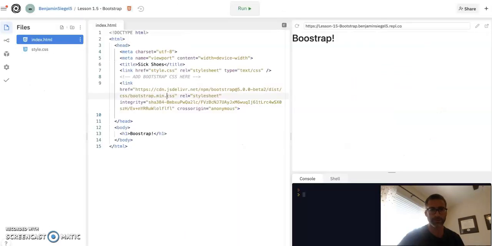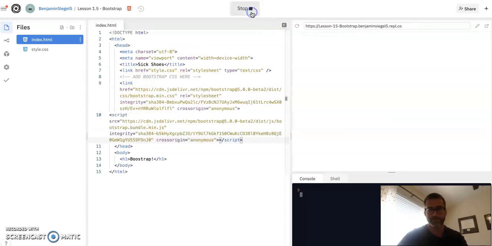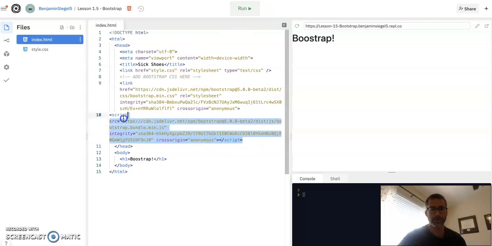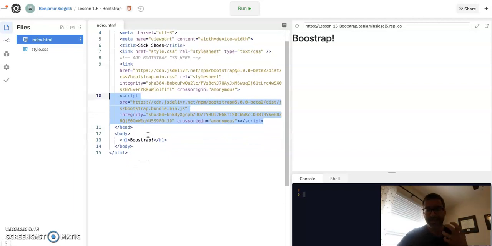There is some JavaScript that goes along with this, so we're going to put this over here. All right. So now we've got all our Bootstrap imported. We've got all the code. This is the stuff that goes on behind the scenes. The next part is to start adding the elements we want.